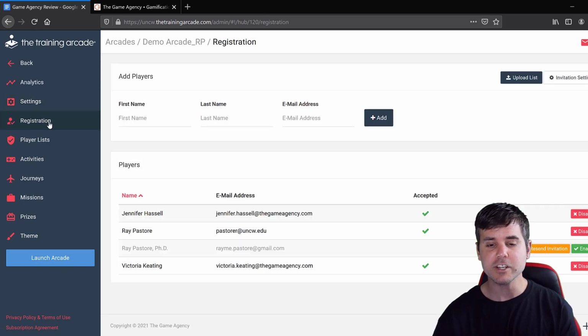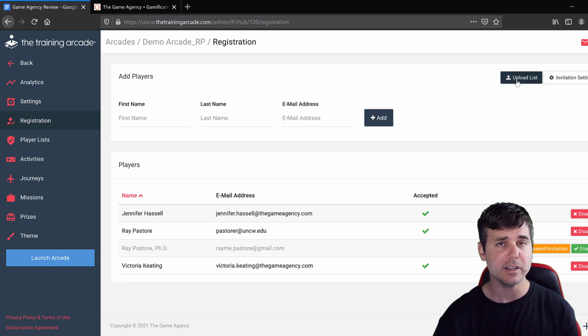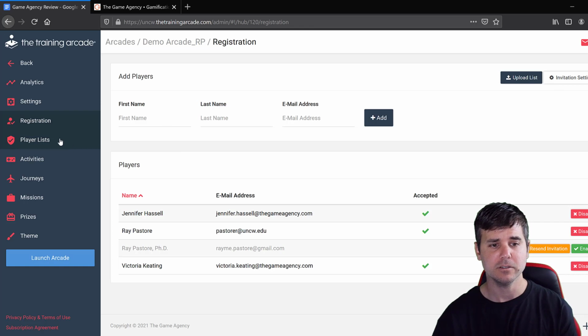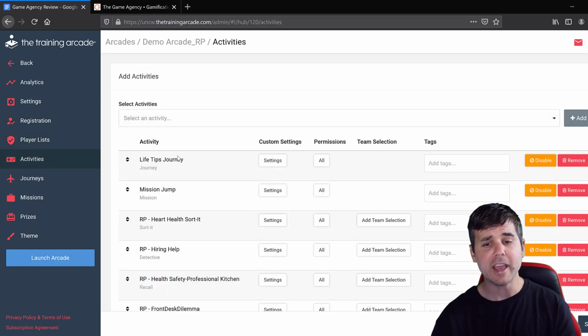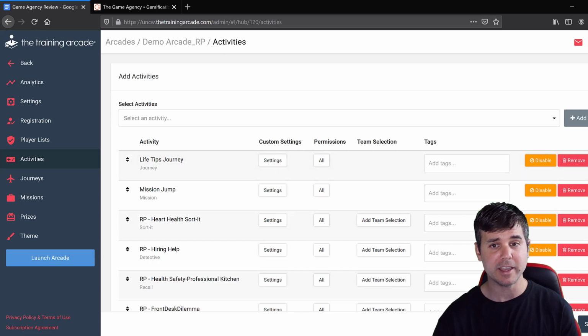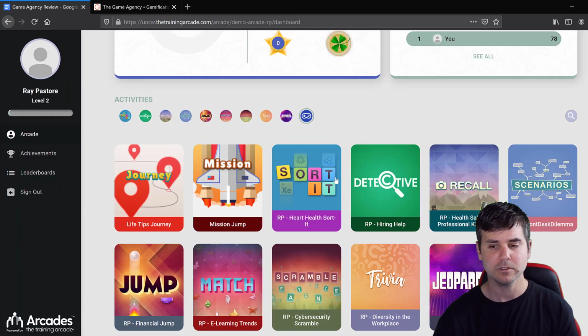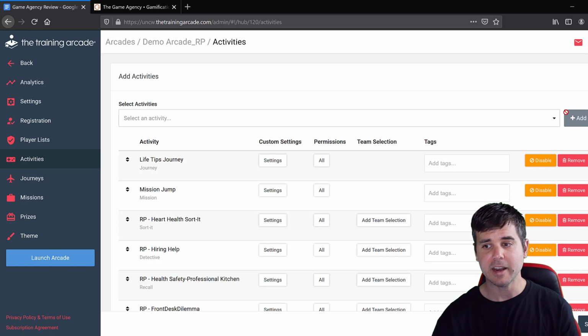We have registration where I can register people, I can add them, I can upload a list, just depending on what I need to do. Then I have player lists, if I've created any player lists. I have all the activities that I have. So all the activities are all of the games. So I can add games.